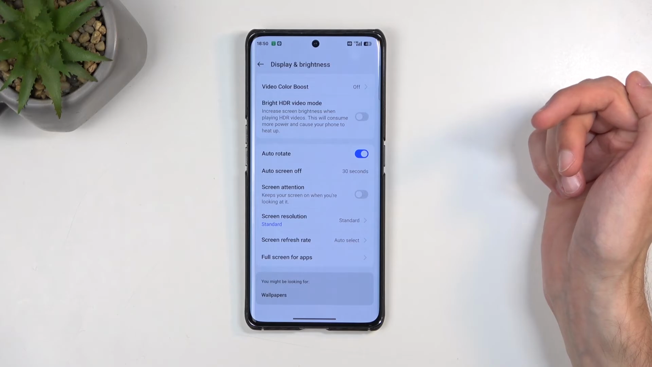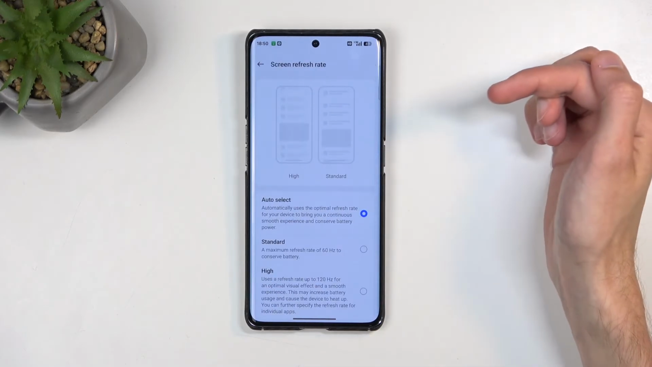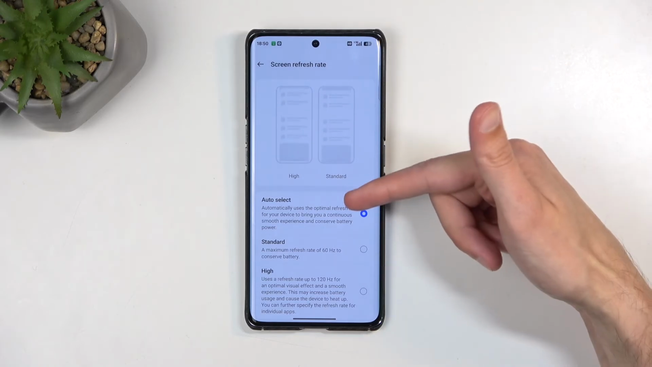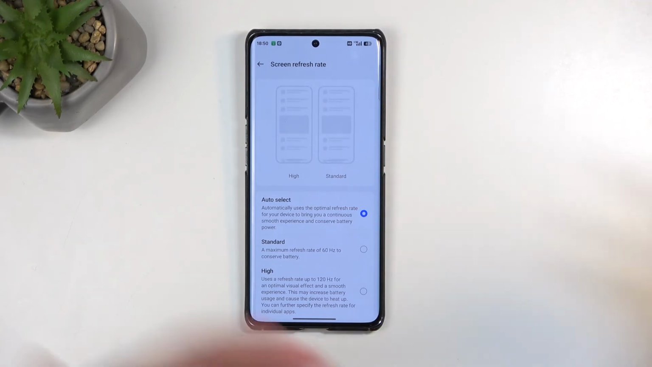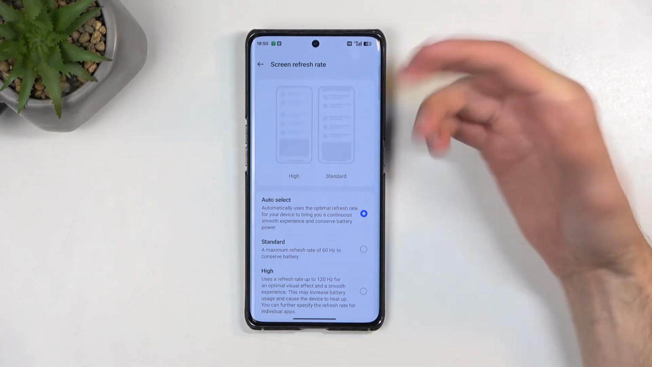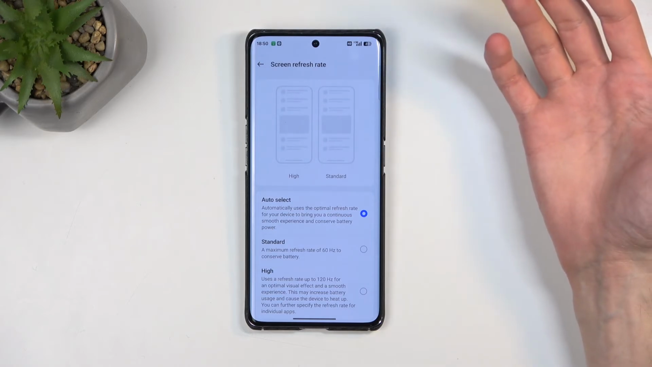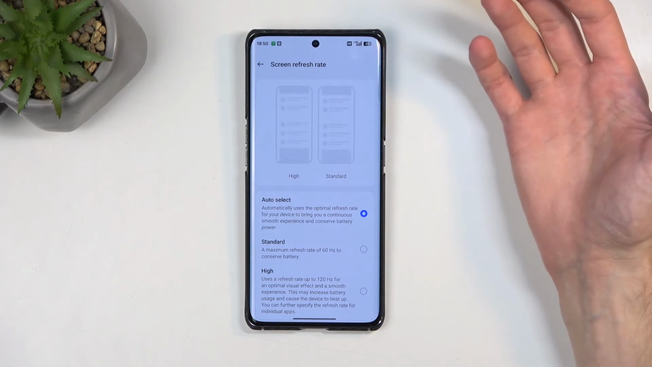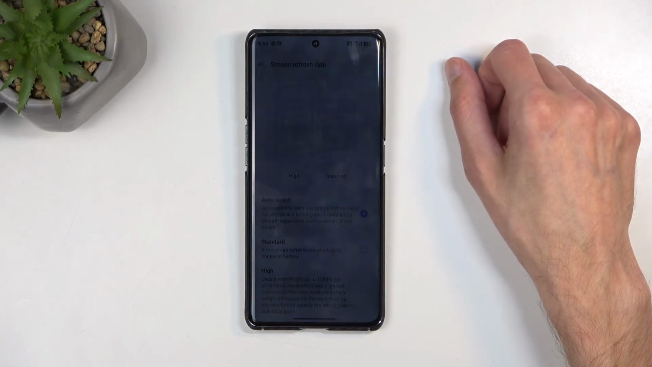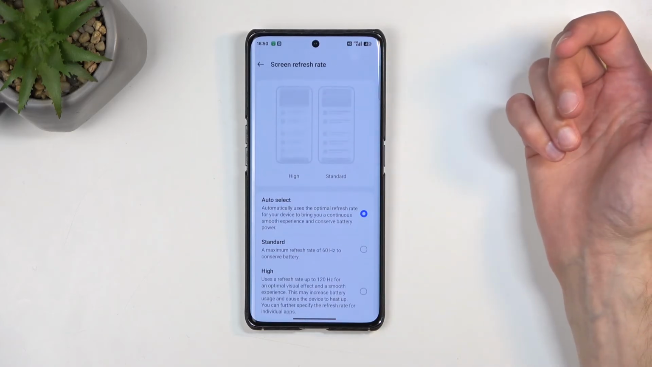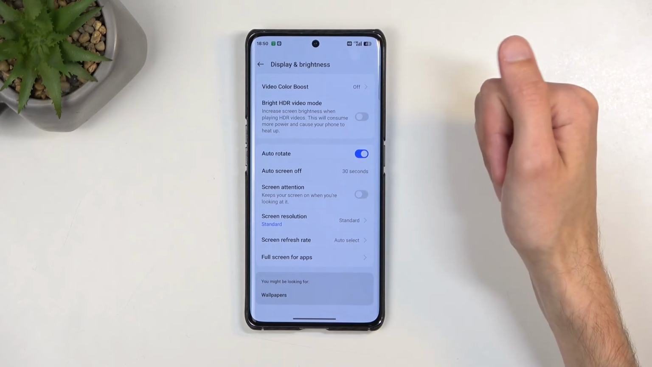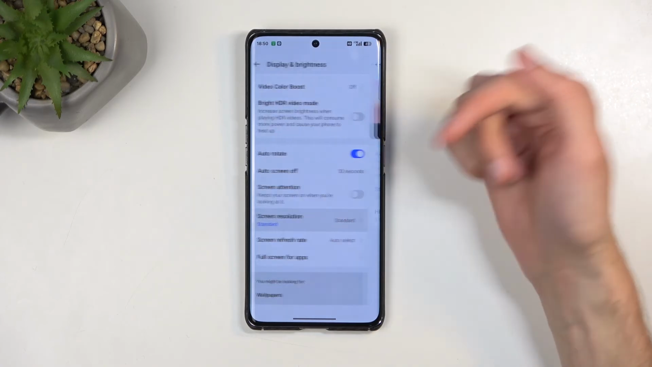Now even further down we have the screen refresh rate, and here we have two modes. We have high or standard, and then the combination of both, which is basically trying to use the best refresh rate at given moments. So right now when there's content moving like this, it will automatically be running at 120 Hz refresh rate. But when there is no content moving, for instance like right here, it will drop down to preserve battery life.